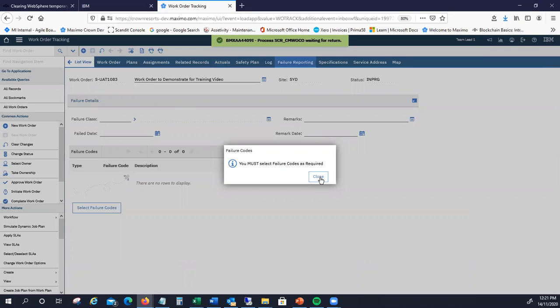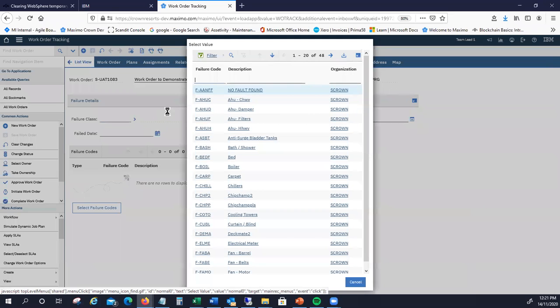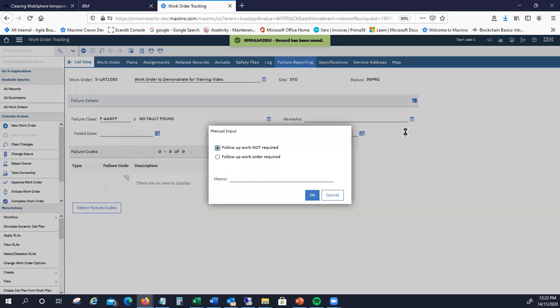Maximo's prompting the user for failure codes. So we step through that process. For the purpose of this, we select no fault found and advance the workflow. It's at this point that the user is prompted as to whether or not follow-up work is required. The default is no, but if follow-up work is required, we'll select that dialog box.